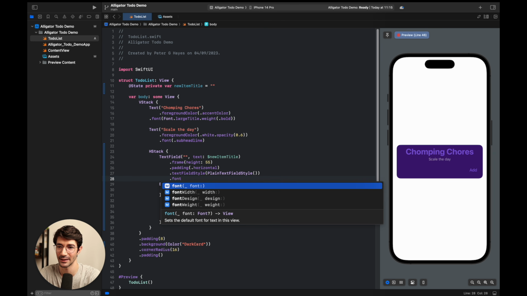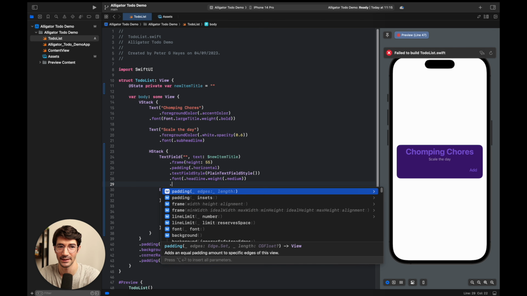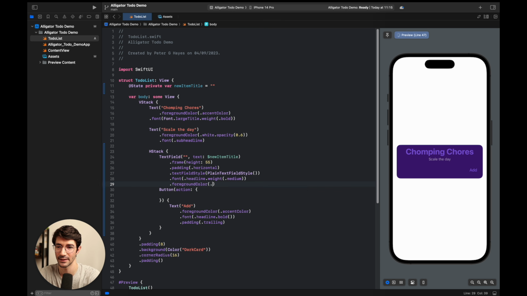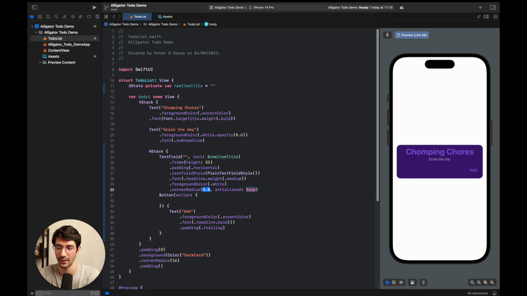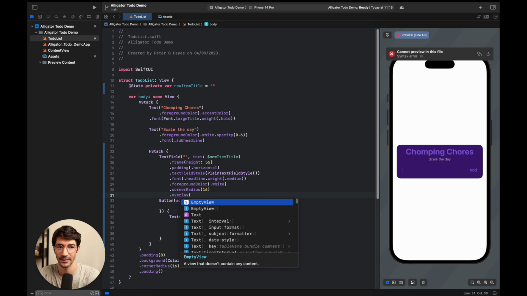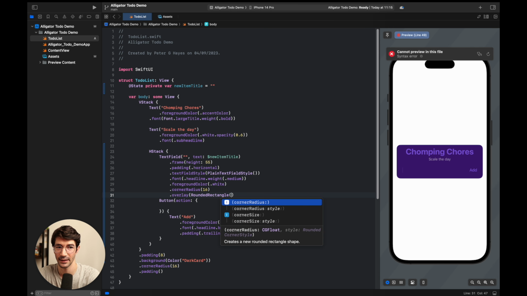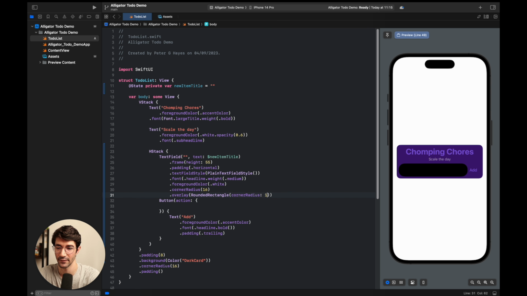We want it to be simple. And then finally, we'll give a font, headline, and we can make this weight medium. And we'll also set the foreground color to be white, and we can give it a corner radius of 16. And now it doesn't look that much different, as the last thing that we need to add is an overlay that will give it a rounded rectangle. So we'll select overlay, and we will select the rounded rectangle option. And within that, we can give it a corner radius of 16.